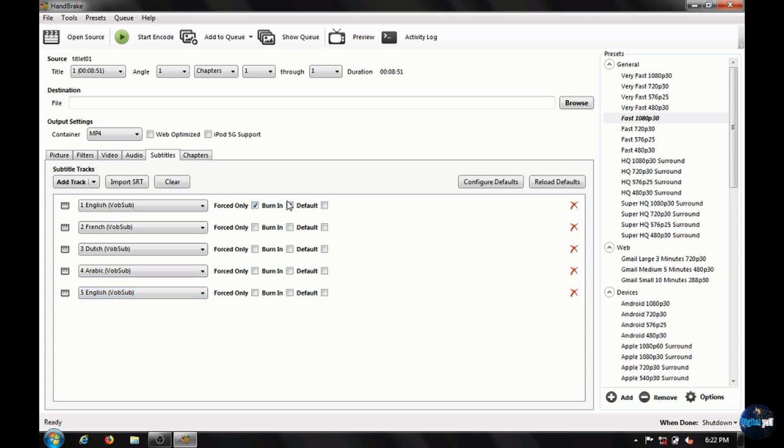So to ensure that it's removable, for the first subtitle track you're going to check forced only and burn in, with default being unchecked. All of the other checkboxes can be clear. This is the setting that will allow you to have removable subtitles on your video.